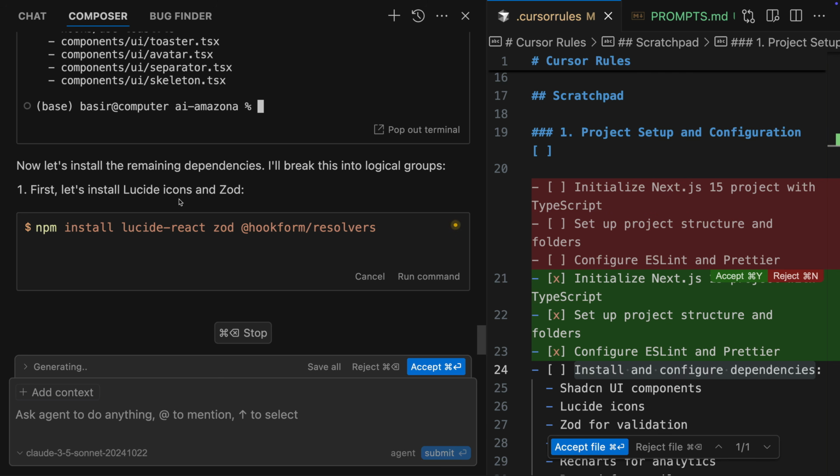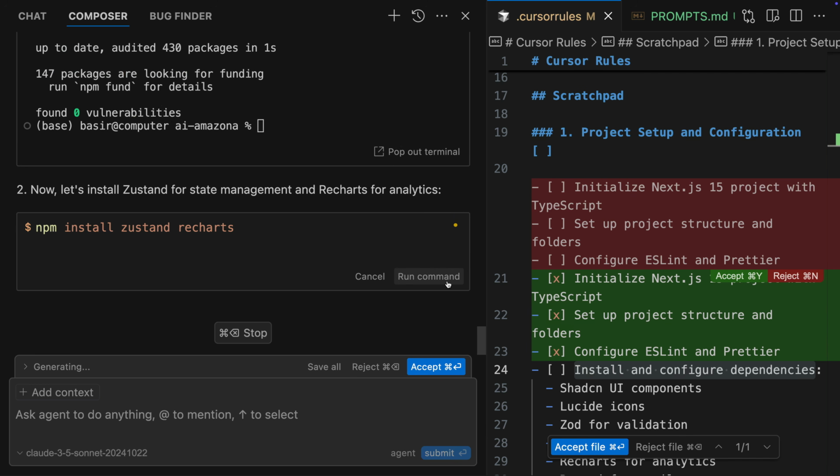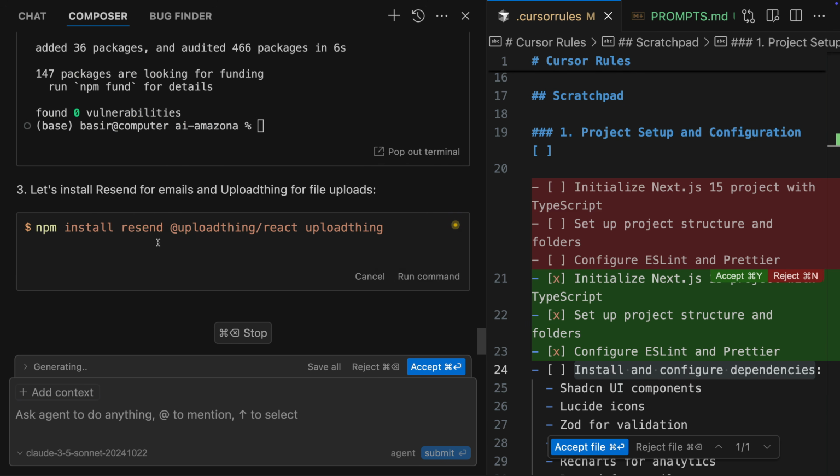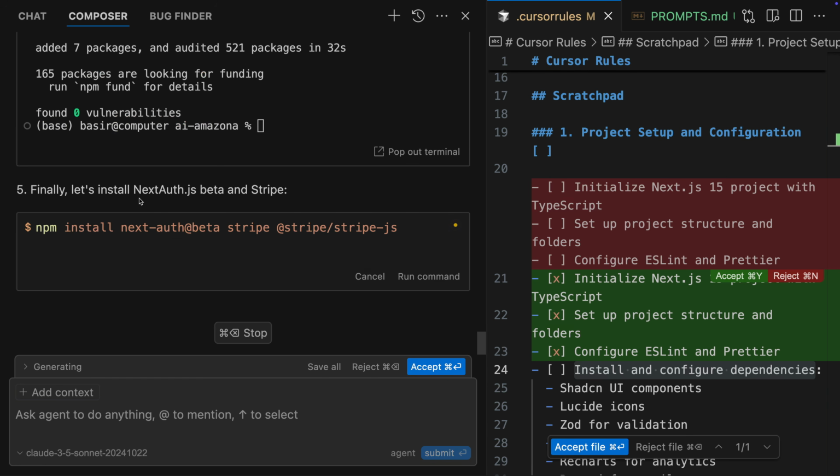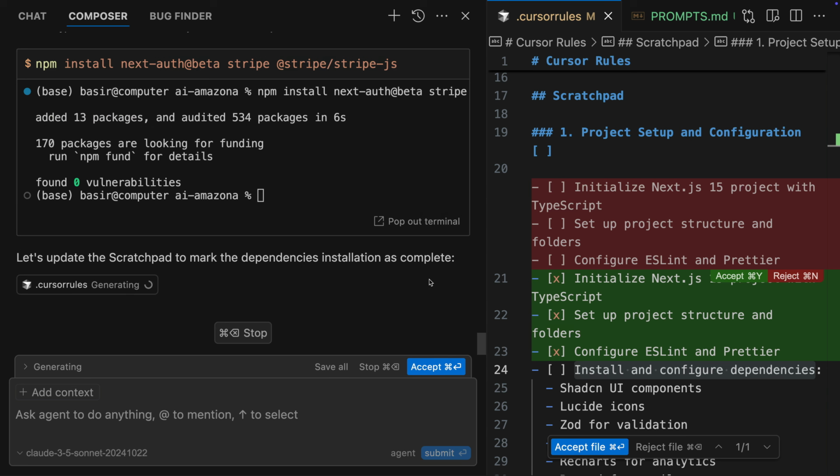First of all, Lucid icon and Zad. Install it. Then install Zustand and Rechart. Next step is installing packages for sending email, uploading files. Then install Prisma to access to the database. Run. Next step is installing Next, Auth, and Stripe. Run the command.